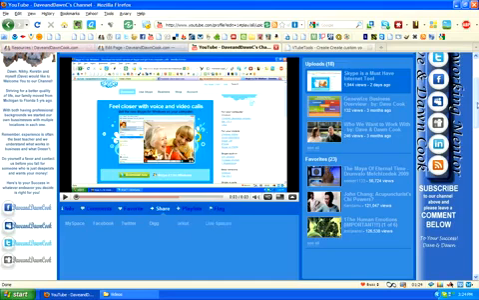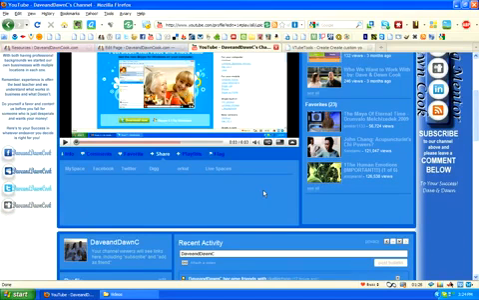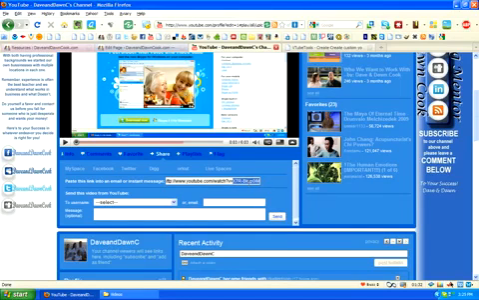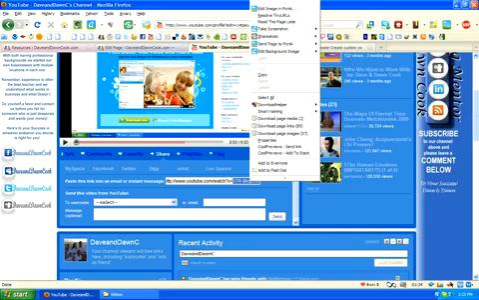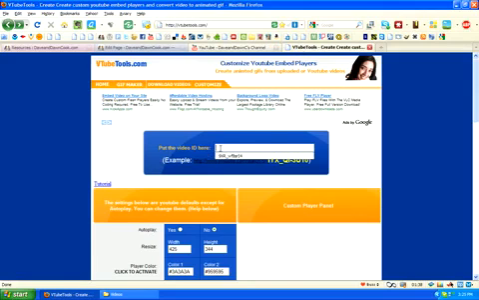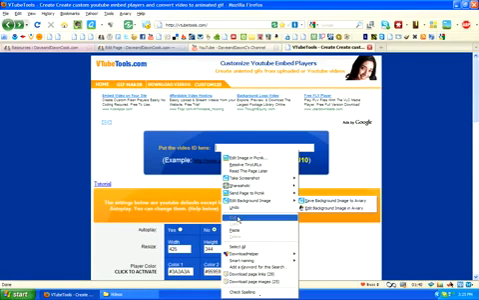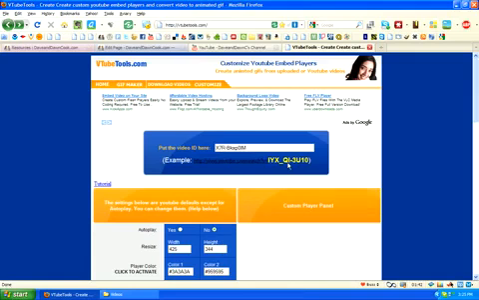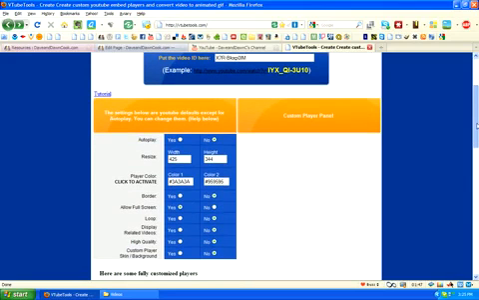But with something like this, when you're using VTubetools, you don't want to do that. What you want to do is only copy after the V equals. So we're going to copy that code right there, and then we're going to go back to VTubetools and paste that right in here. That's what it's looking for: after the V equals, it's looking for those letters and code at the end of that.